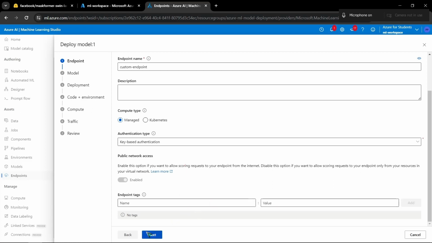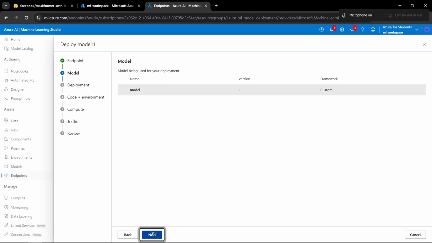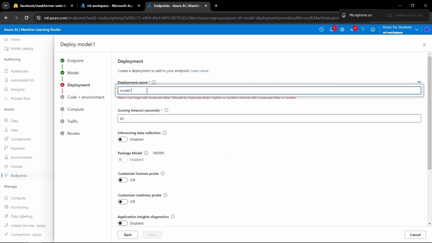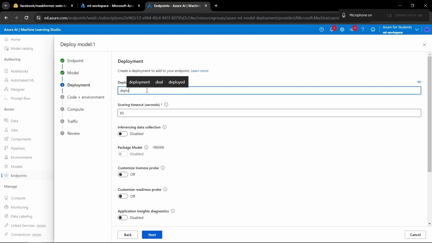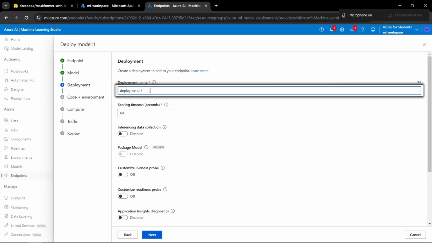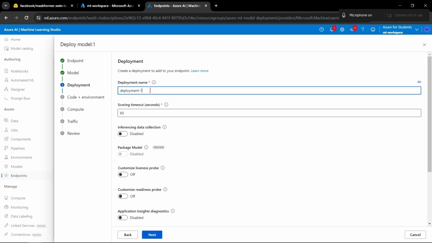Similarly you can give tags, then you have to select the model, then name the deployment. We will currently name it deployment one. When we create the endpoint, you can have many deployments in the same endpoint. So one endpoint can have more deployments also.